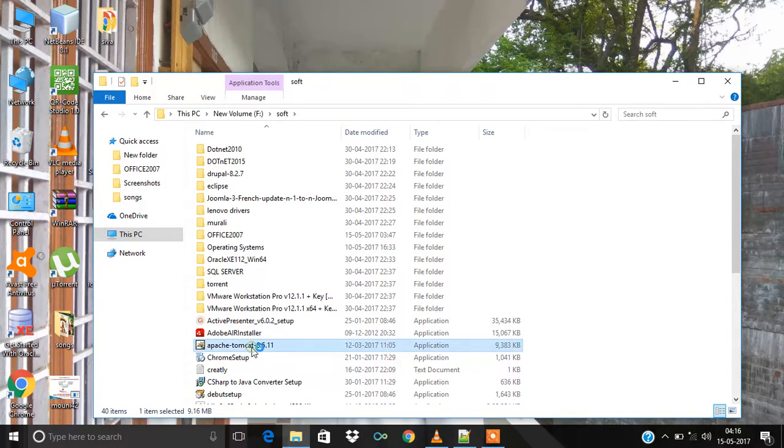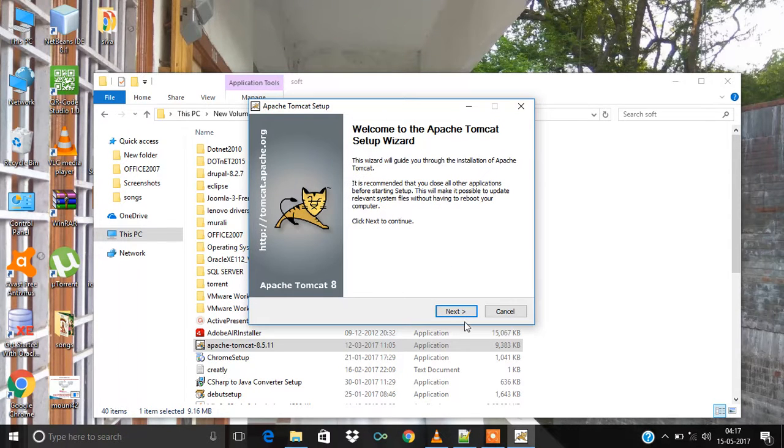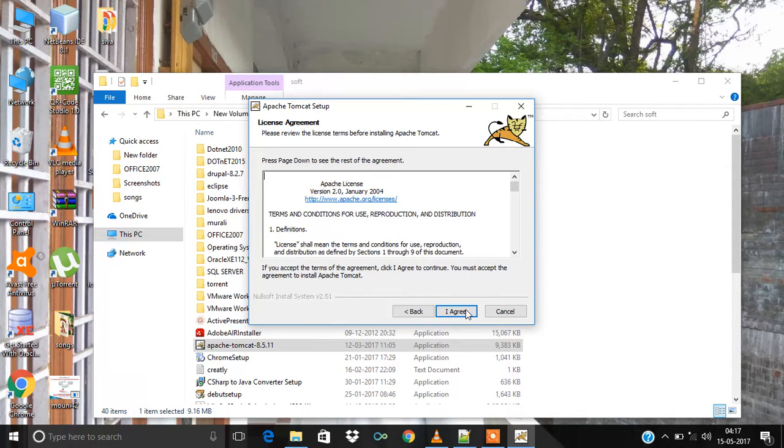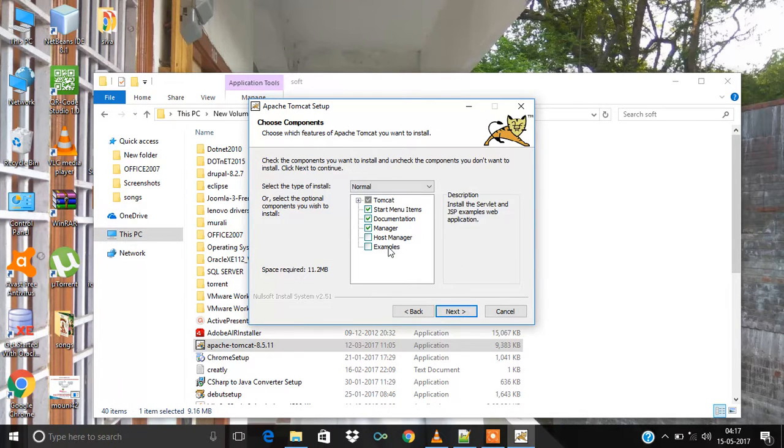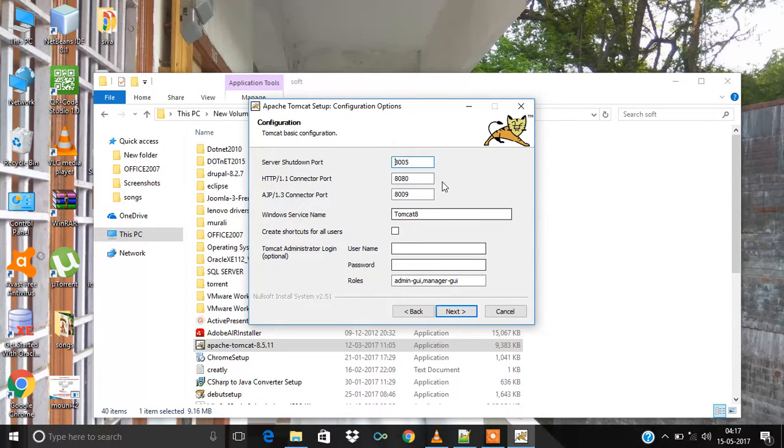Just double click on that software. It will ask, do you want to allow this app to make changes to your device? That means you can install this file in your system. Press on yes. Click on next. I agree. These are the start menu items and examples. You want examples? You will click on examples. Tick mark. Press on next.